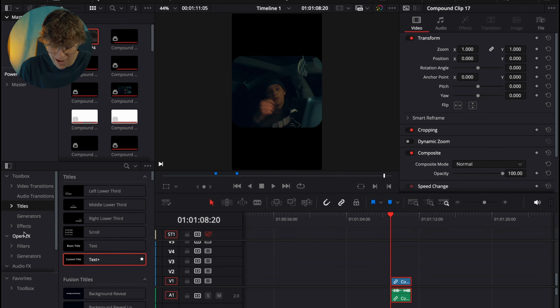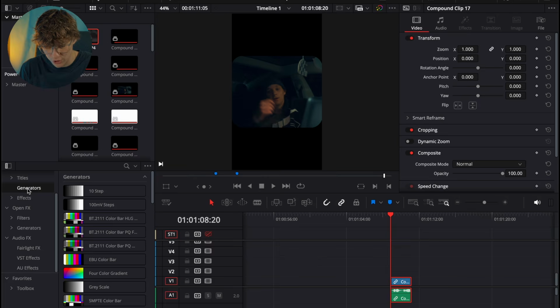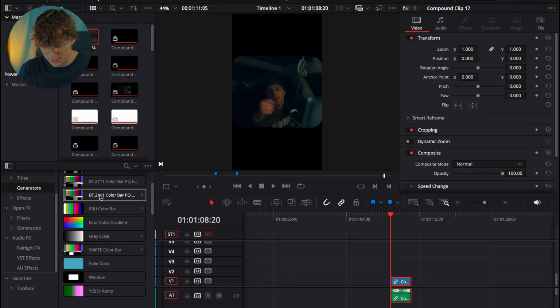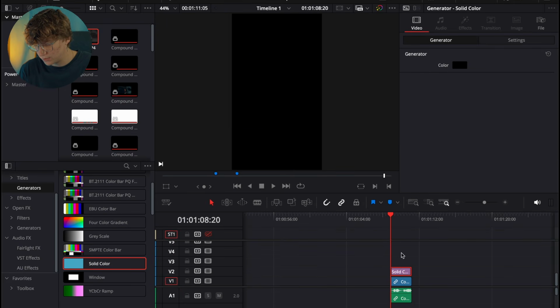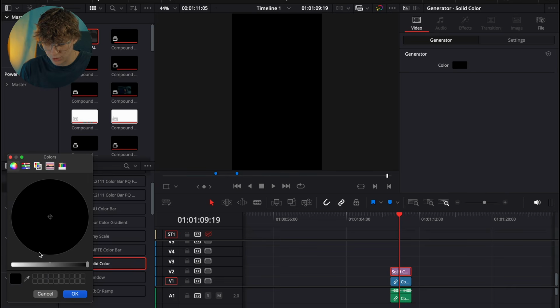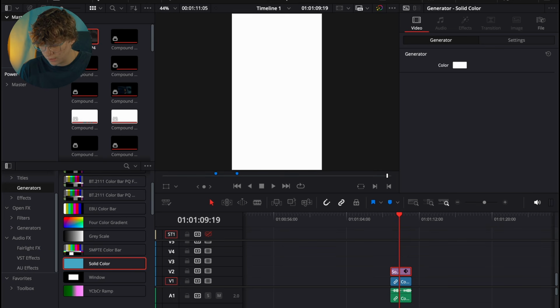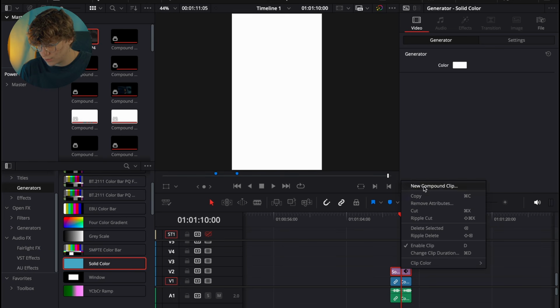And I'm gonna show you the best way that I figured out how to add a white background to it. So first things first, we're gonna go to generators, and we're gonna grab a solid color right here. We're gonna slap it on right here. We're gonna make it the length of our clip. As you can see, it's black, so we're gonna change the color to white, clearly. And we're gonna go ahead and create this a new compound clip.